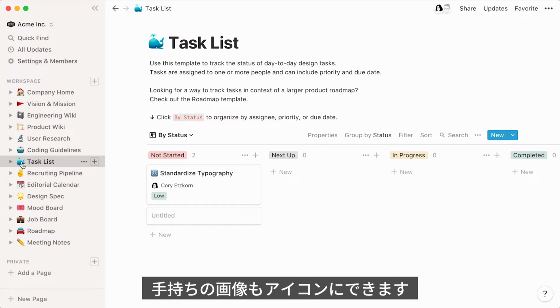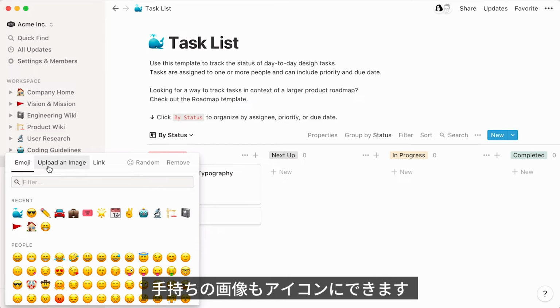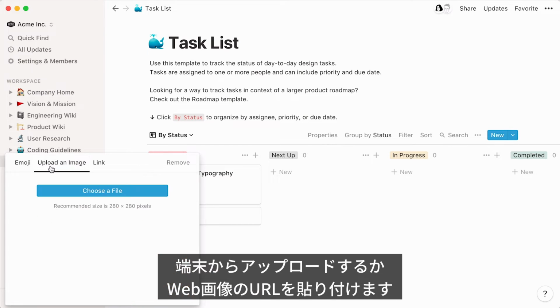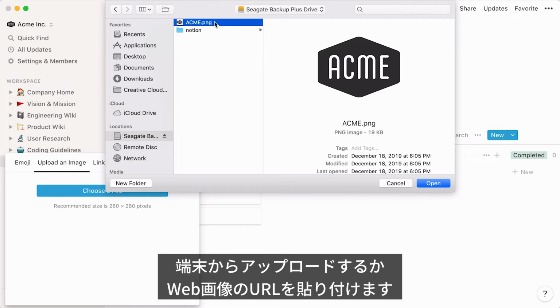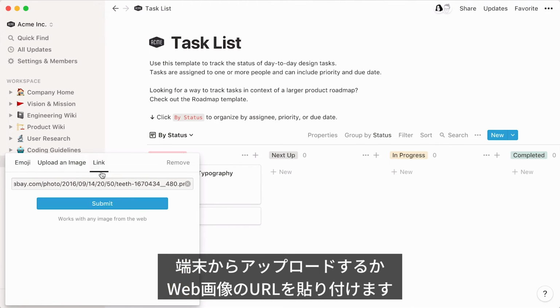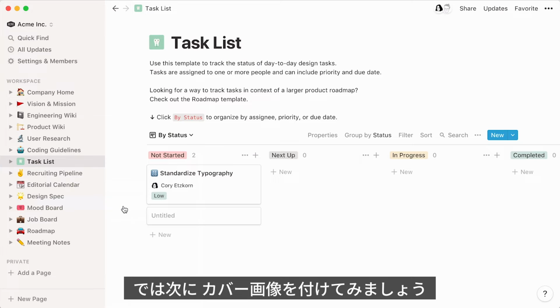page. You can also add a custom icon, like your company's logo. Just click Upload an image if it's stored on your computer, or use Link to add from a URL. Fun times ahead! Now, here's how to add a cover photo.